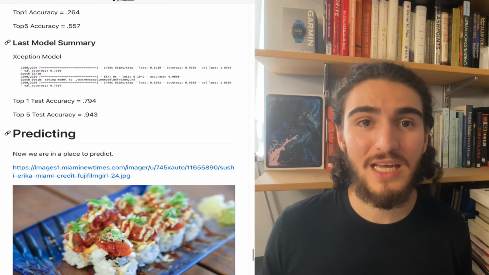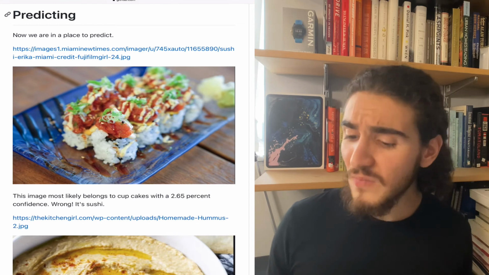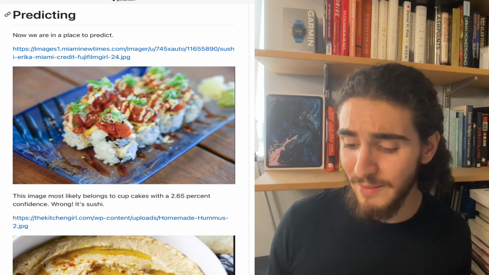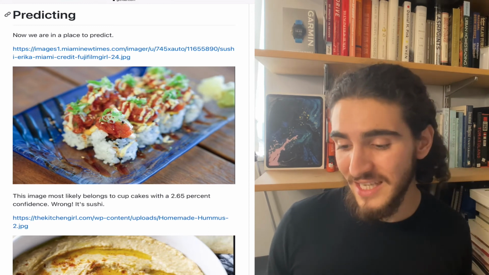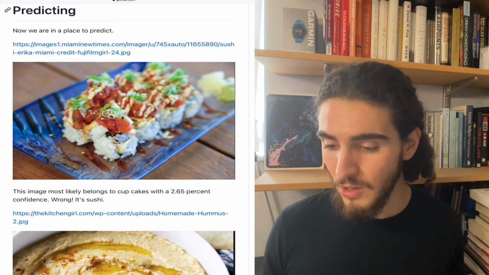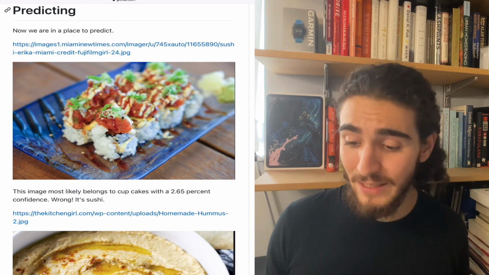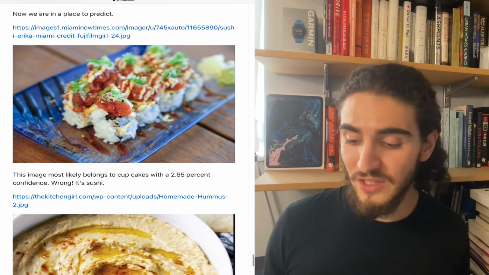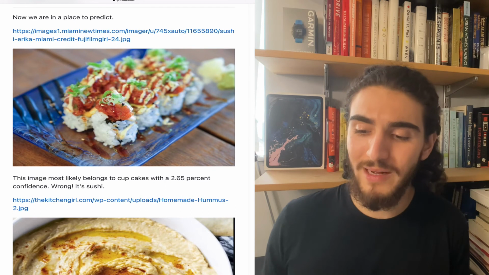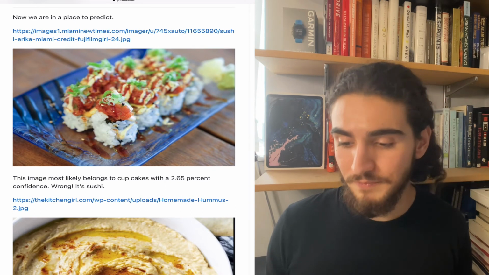So let's predict now using the Xception model. I put this image that I got from online into the model, and it thought it belonged to cupcakes. And you can see that this is a picture of sushi, so it looks very similar to cupcakes. It's in a row of 6, it has something on top, it's white at the bottom like a cake would be, understandable. But it also wasn't sure about this one. So probably in the top 5, it had predicted sushi.